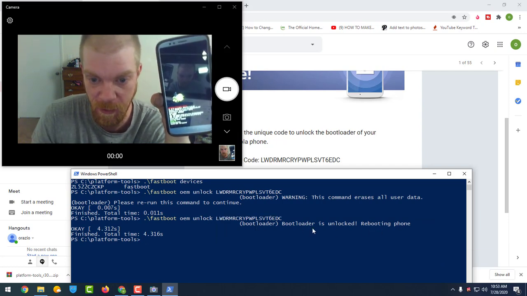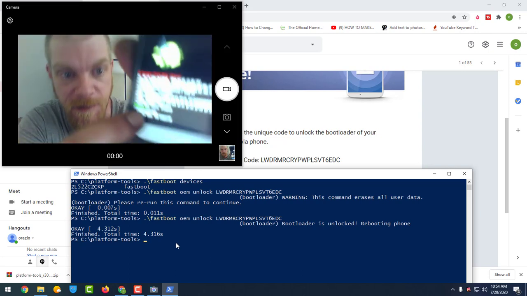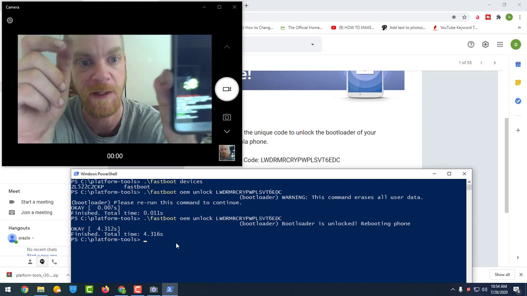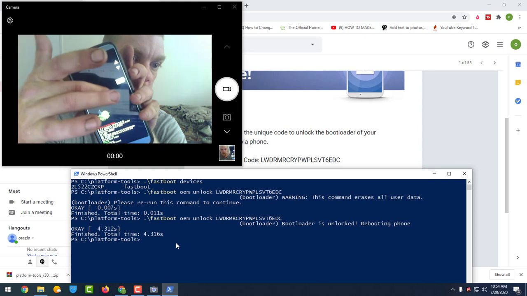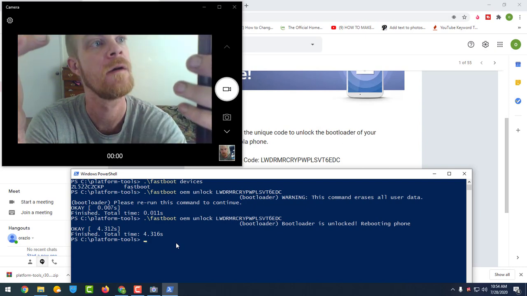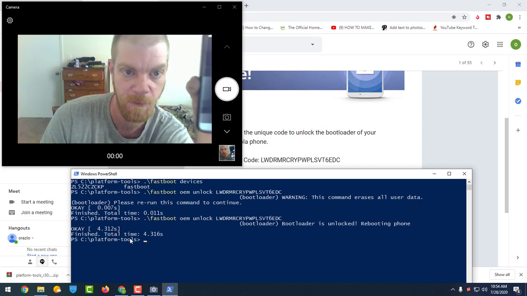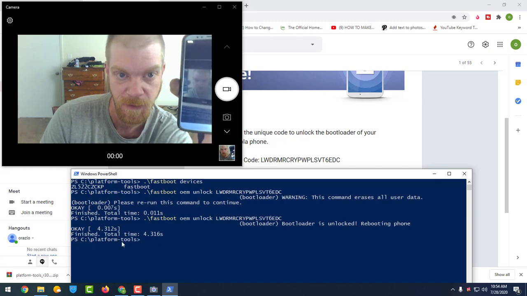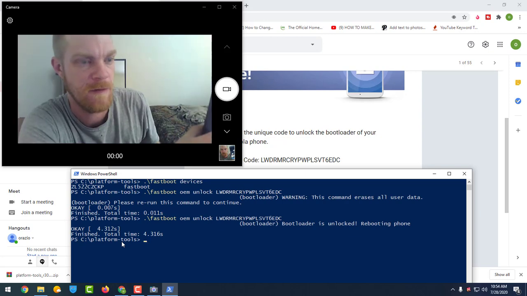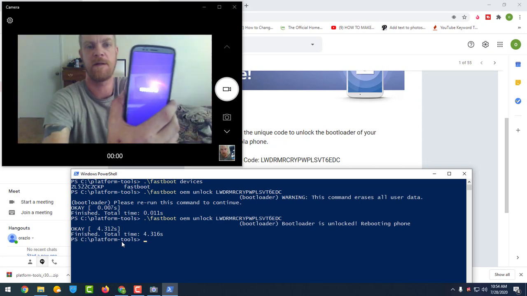All right, and here it says bootloader is unlocked, rebooting phone. And right there it says flashing unlocked. So now I'm just going to hit the power button. Right here it says start. We'll see what it does. Here it says it's finished. Right here it says bad key. So I'm not sure. Oh, okay. It takes a minute. It's rebooting itself here.